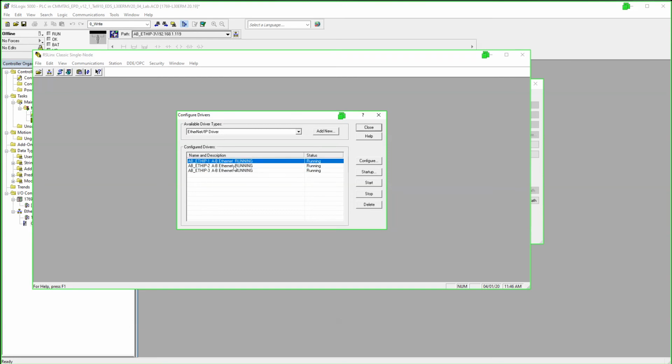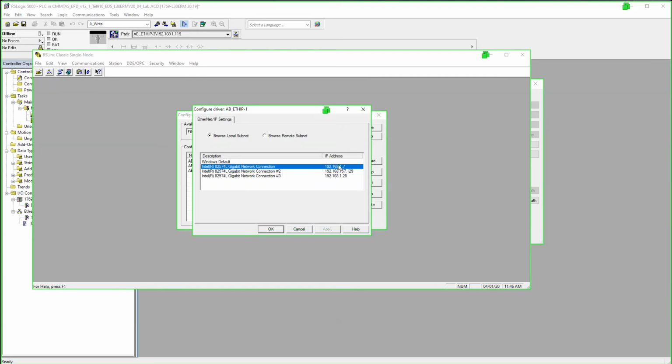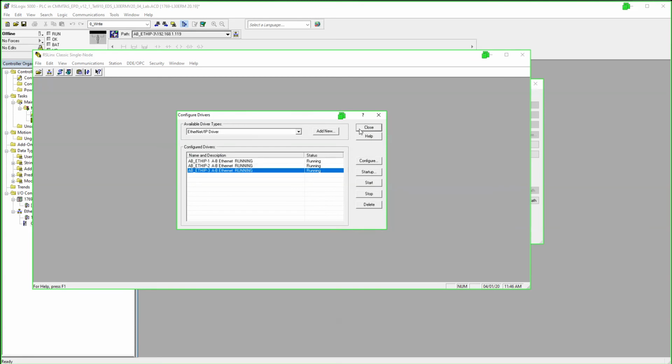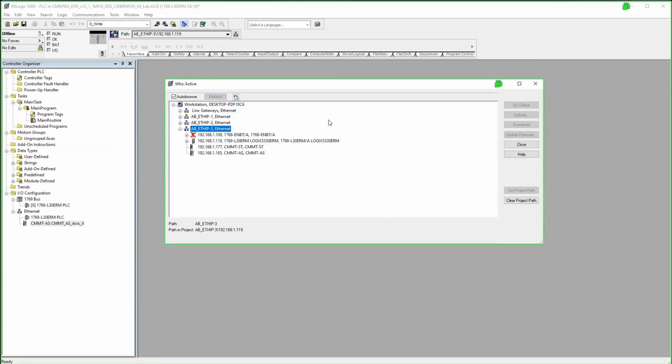All 3 network cards are associated with something and they're running. So this one right here, if I go to Configure, it's connected to this one. This one's connected to the next one, and you get the idea. Whatever you do in RSLinx Classic is now going to show up in this browser right here. In my case, I'm on this right here, and I'm going to choose this PLC as my project path. So you would click on Set Project Path, which I've done.